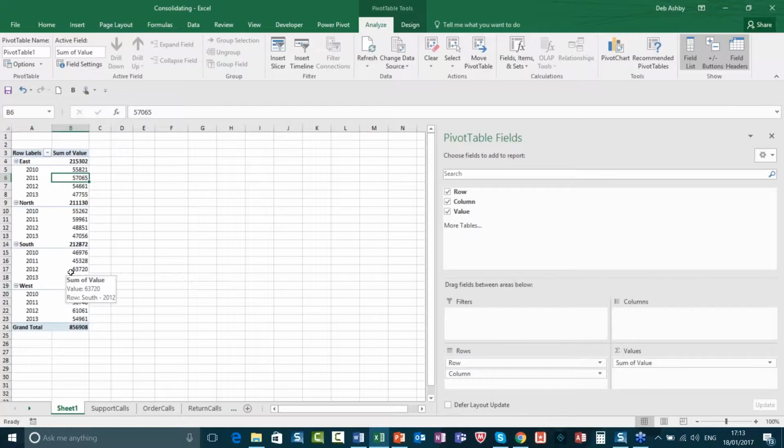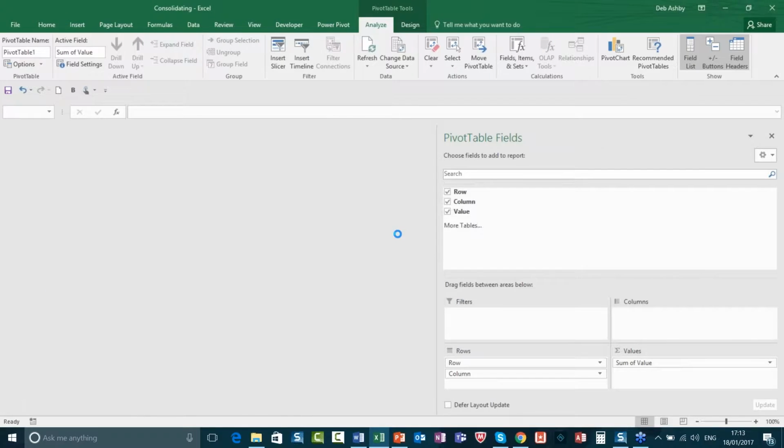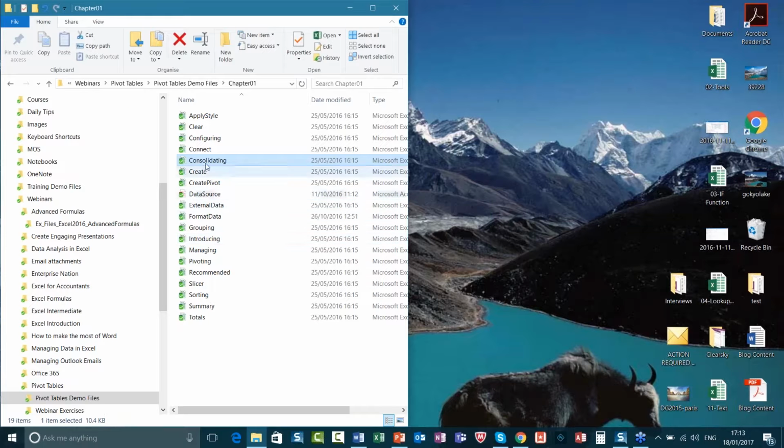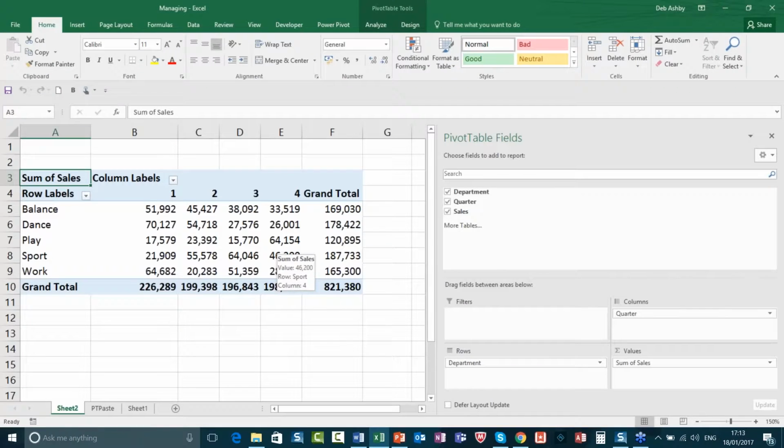And there we go. What it's done is it's consolidated all of that data across those three worksheets and pulled them all into one pivot table. And you can then go in and start to pivot your data as you might. Okay, so that's just a way of consolidating your data as well. Lovely. So let's close that down.